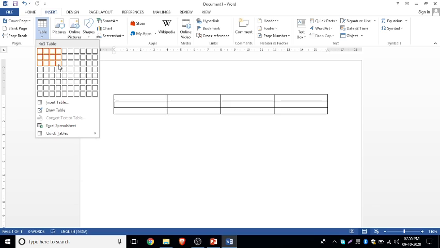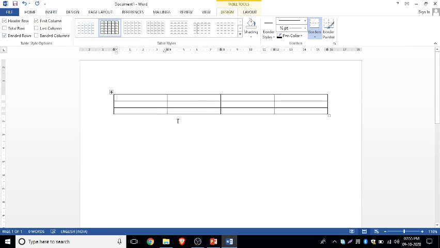If I select here, to see how many rows there are, there are 1, 2, 3 rows, and how many columns? 1, 2, 3, 4. So this table is 4 into 3. That means this table has 4 columns and 3 rows. After selecting the desired number of rows and columns, I will click here, and then your table will be created. Now you can start entering the data.